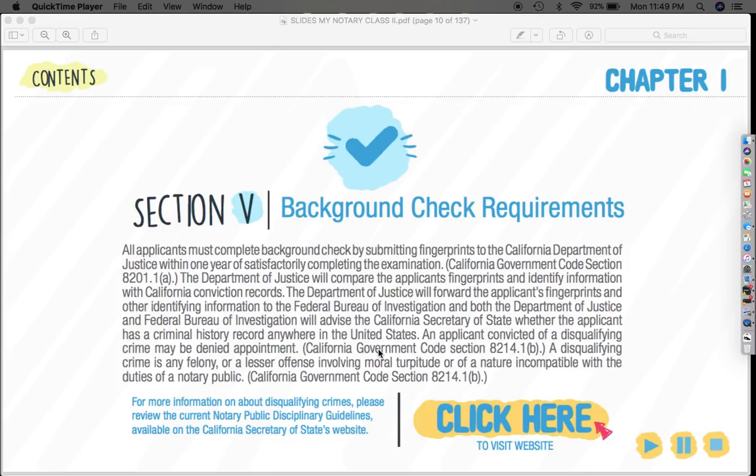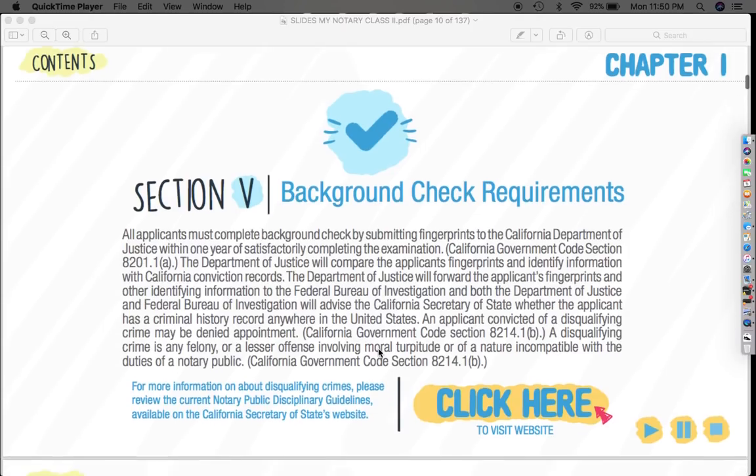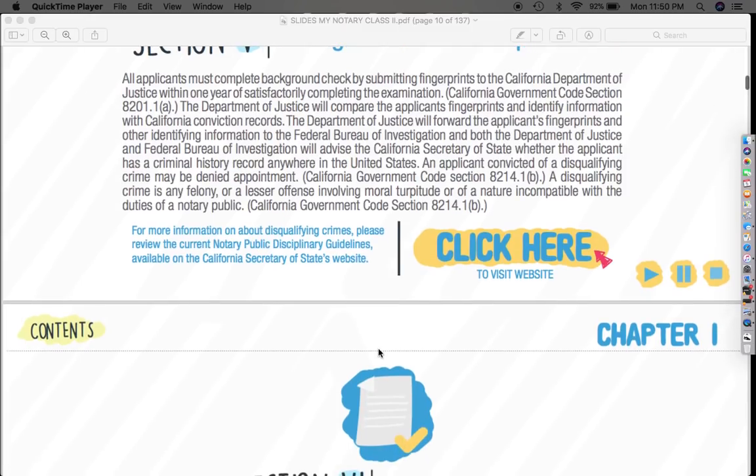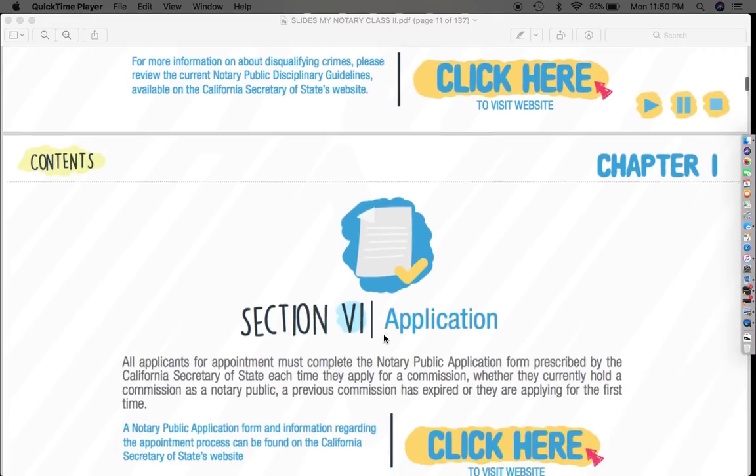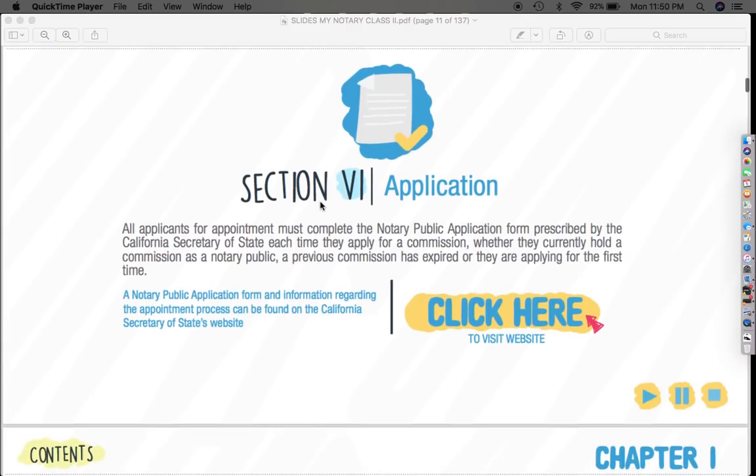However, misdemeanors, that is up for question. But usually if you have a misdemeanor, they're looking for cases like fraud, anything that would basically display that you're a dishonest individual. That's more what they're looking for. So let's go ahead and move on to the Section 6 application.